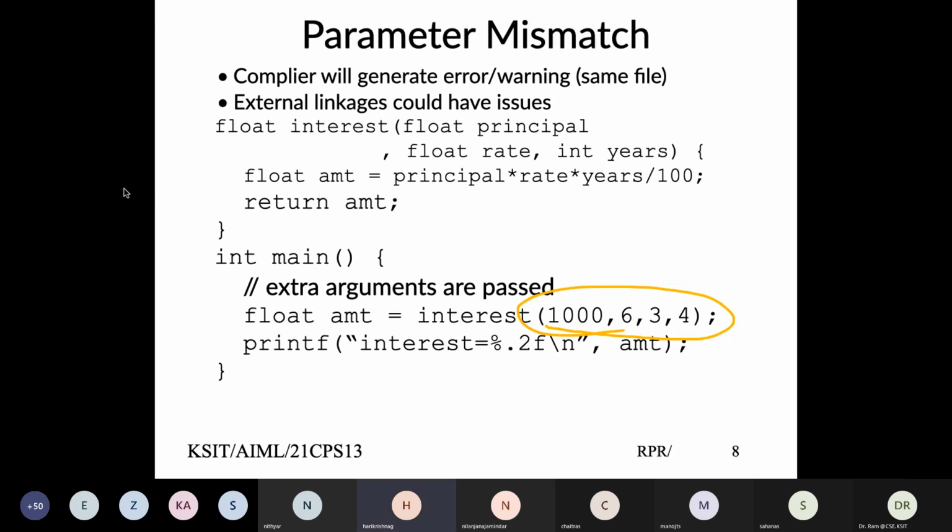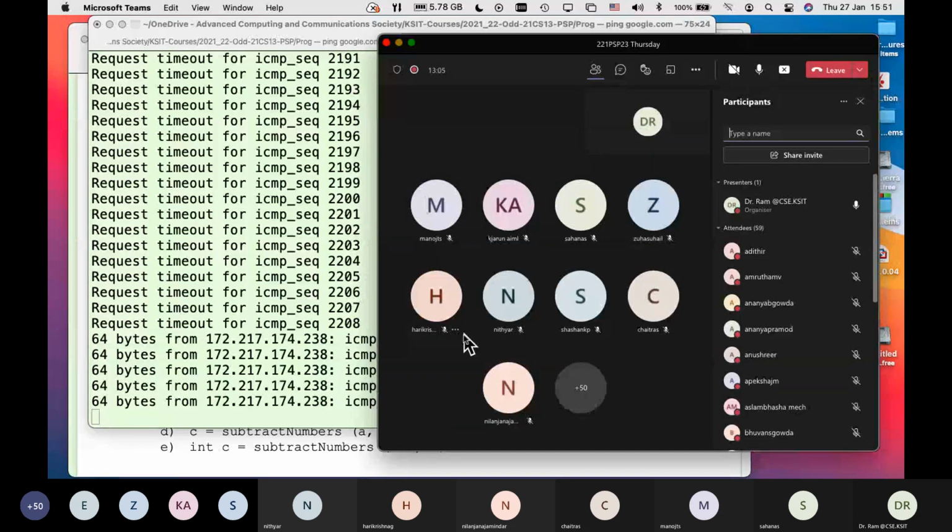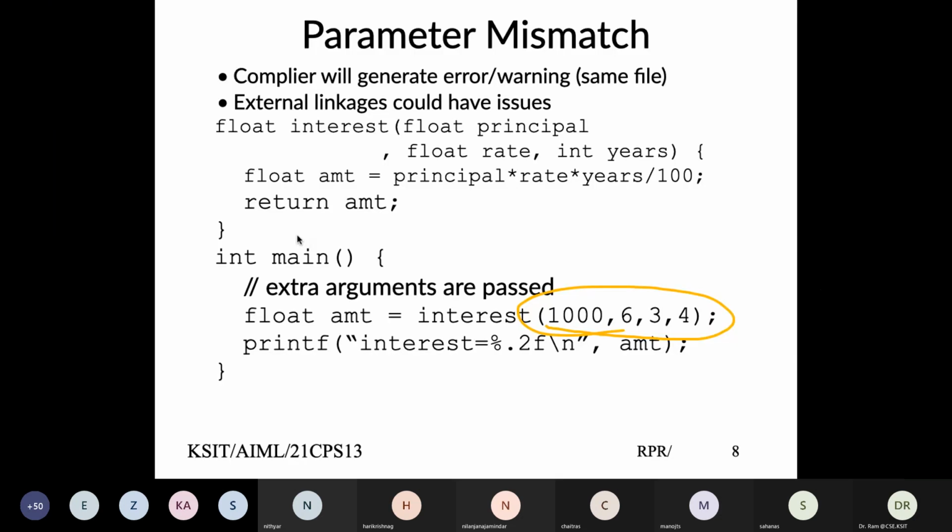Sir, we can't hear you. It was again bad connectivity.